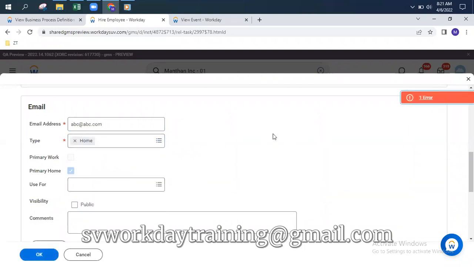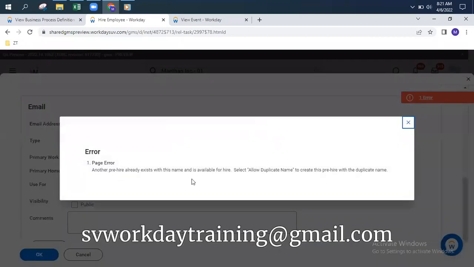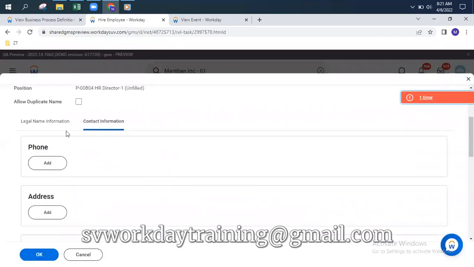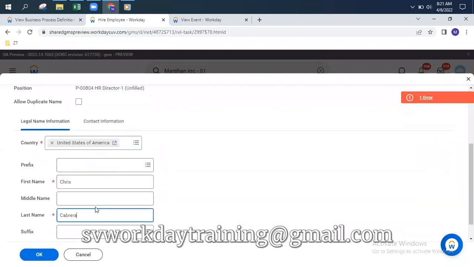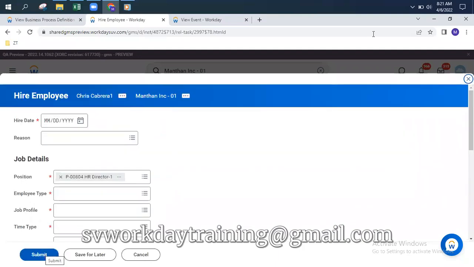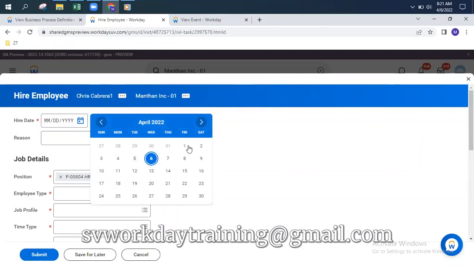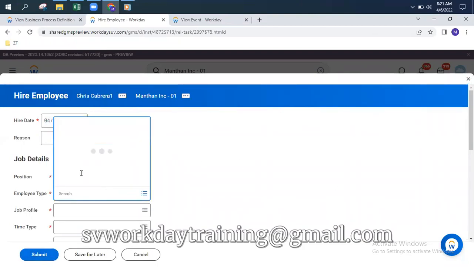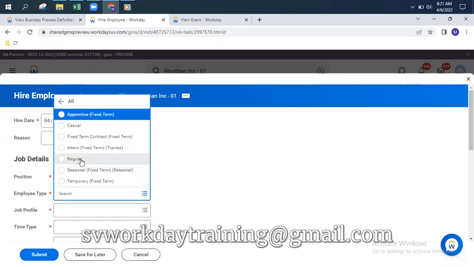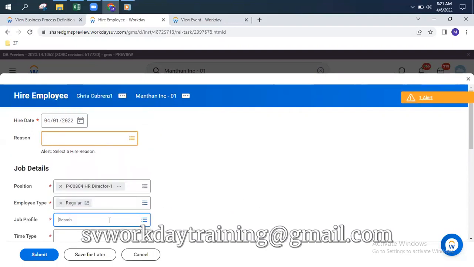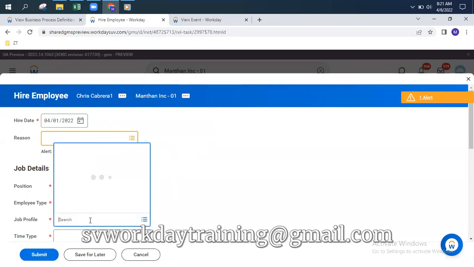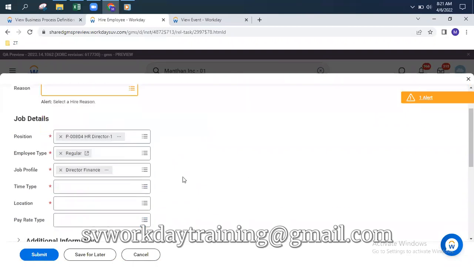Why am I getting an error? Okay, this pre-hire already exists. No problem. I'll put 1 here and submit. Let me use a regular job profile. Now guys, I'm getting this because while creating the position, I haven't given this information. I said no job restriction. During hire, I'll determine this. That is the reason all of these things are not getting defaulted. Okay, let me do this.